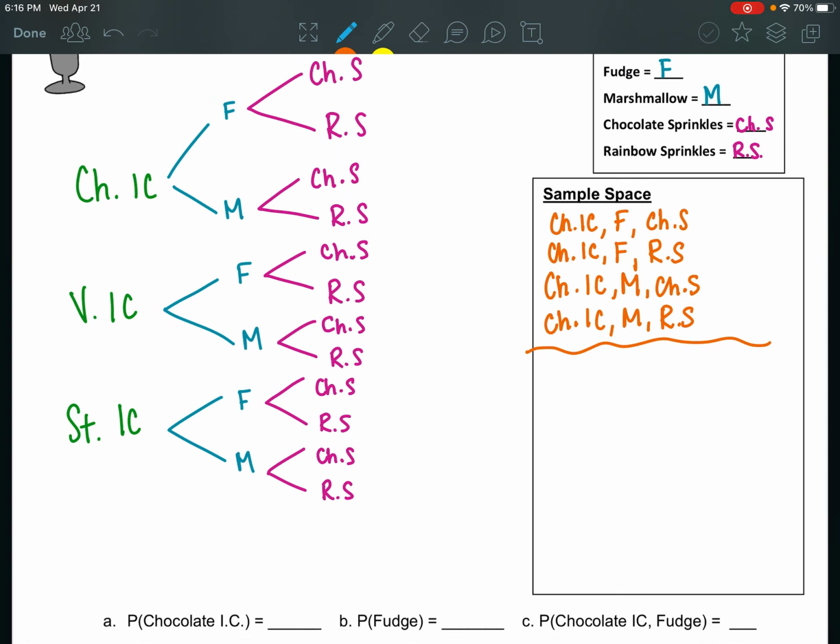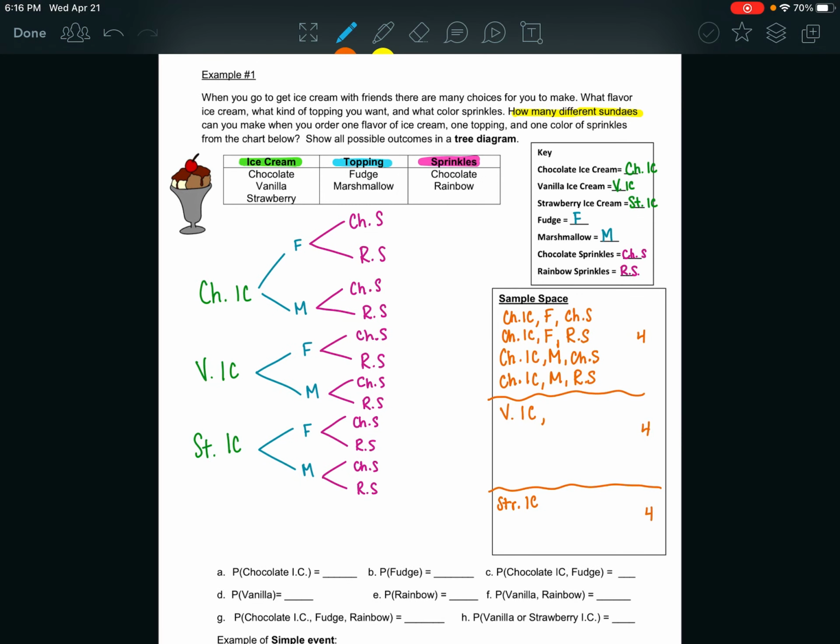I'm not going to do all of this with you and do then the vanilla ice cream and all of their choices. There'll be 4 more. And then you're also going to do the same thing with your strawberry ice cream, fudge, chocolate sprinkles, so on. List out every possible outcome. So there'll be 4 chocolate options, 4 vanilla options, and 4 strawberry ice cream options.